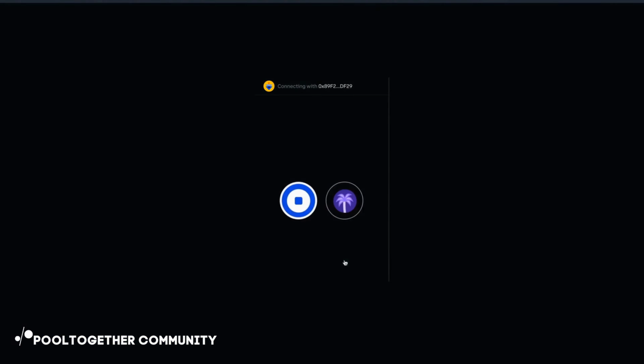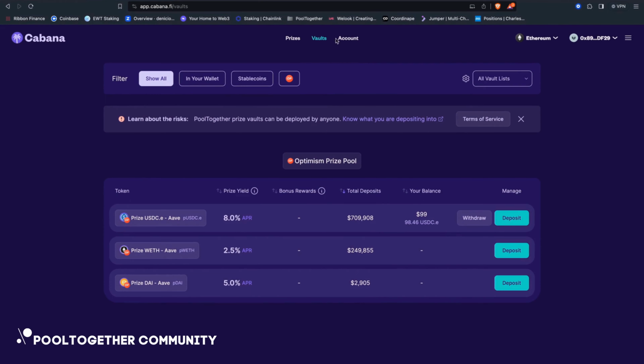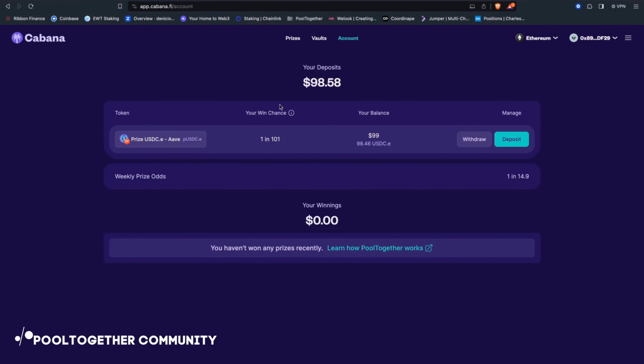Just connect your wallet. And now if you go up here and you click account, you can see your dashboard where it shows you your chances of winning and then your balance as well.